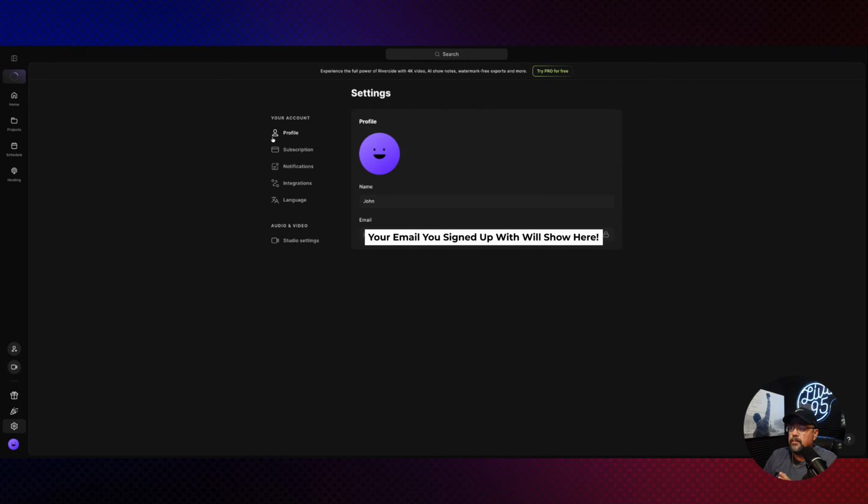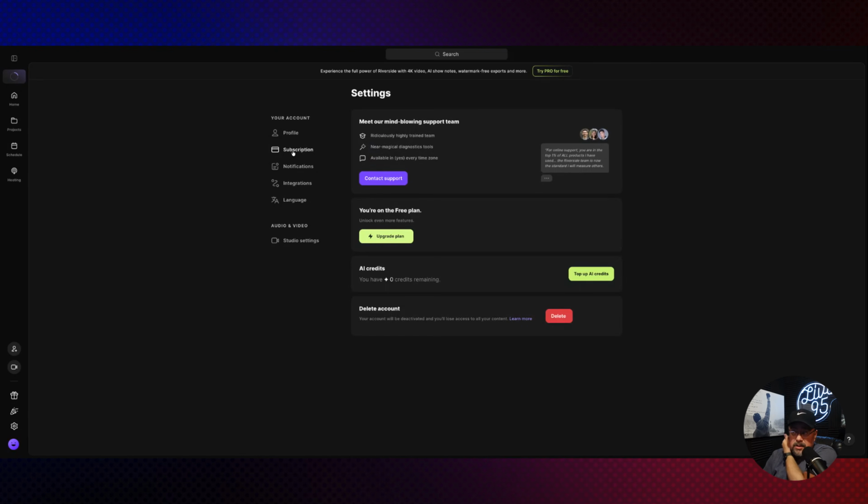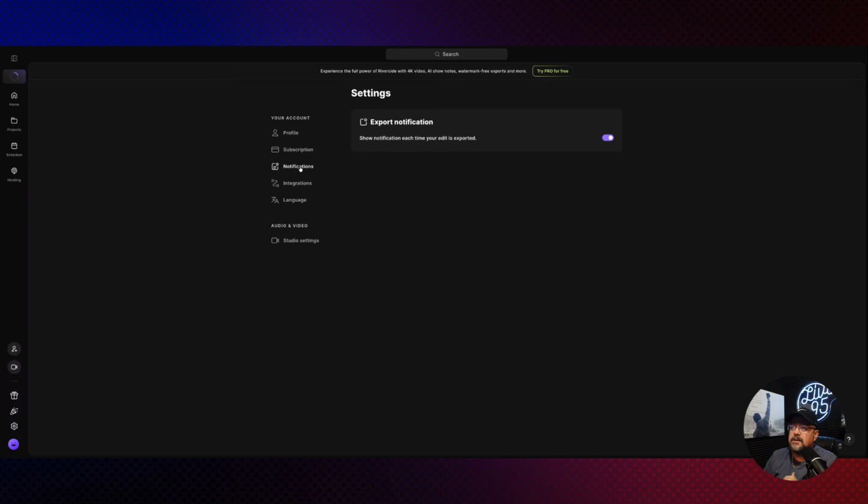This is your settings, and this is where you're going to set up your studio. So your profile name, your subscription, this is where you can do your upgrades, all of that good stuff. Notifications is just turning on notifications for your exports. Integrations, you can hook up to HubSpot or Salesforce if you're using this for business. Languages, make sure that you have your interface set to the language that you speak. Of course, I speak English, so we're set there. Now, here's the most important piece, and this is what you don't want to mess up on.